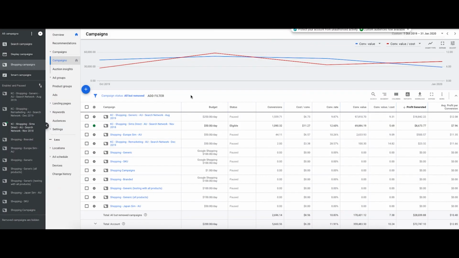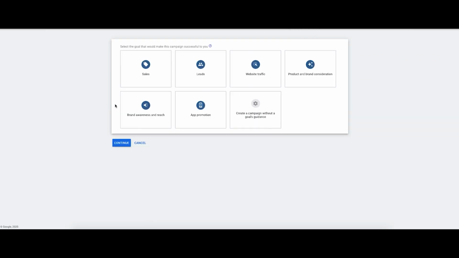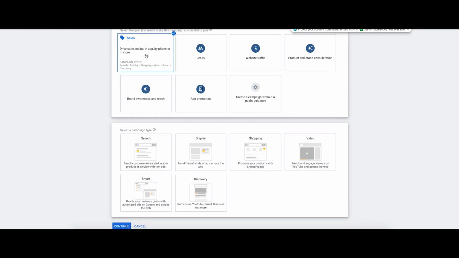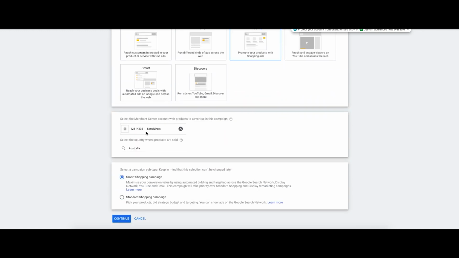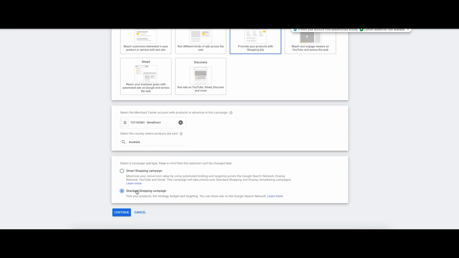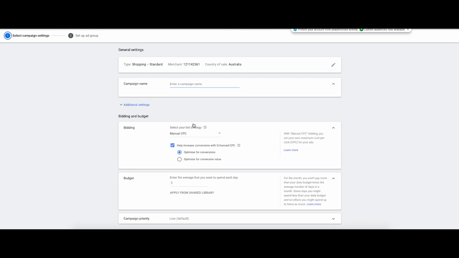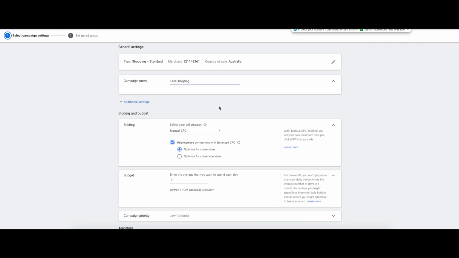All right, guys, I'm now in the Google Ads account, and let's create our shopping campaign, and then we're going to go through the different bidding strategy that we use. So we're going to create it for sales. This is all fine. I'm going to go to shopping. It's going to pull in the feed from Merchant Center, and we're going to choose a standard shopping campaign. I'm just going to put it as test shopping, just so I know to delete it later for myself.